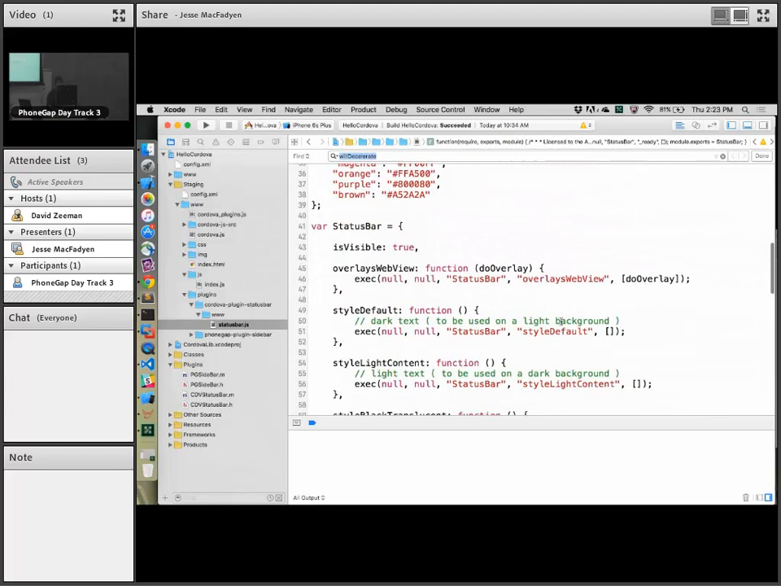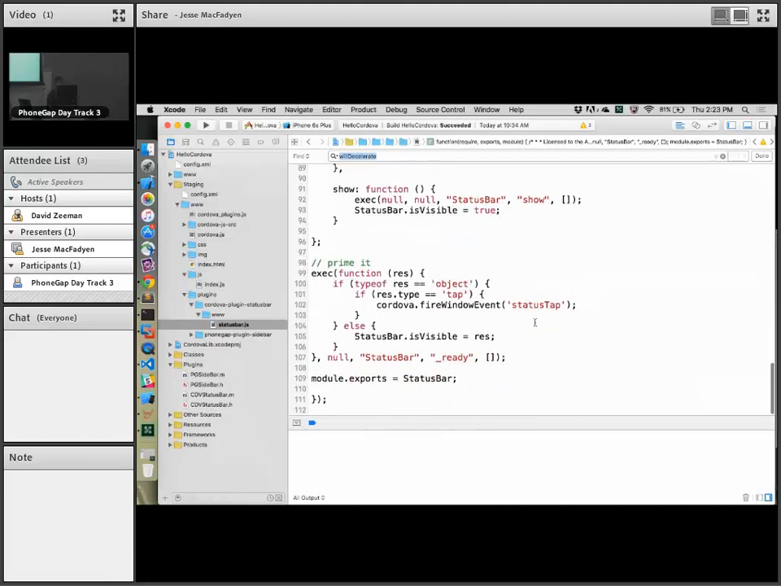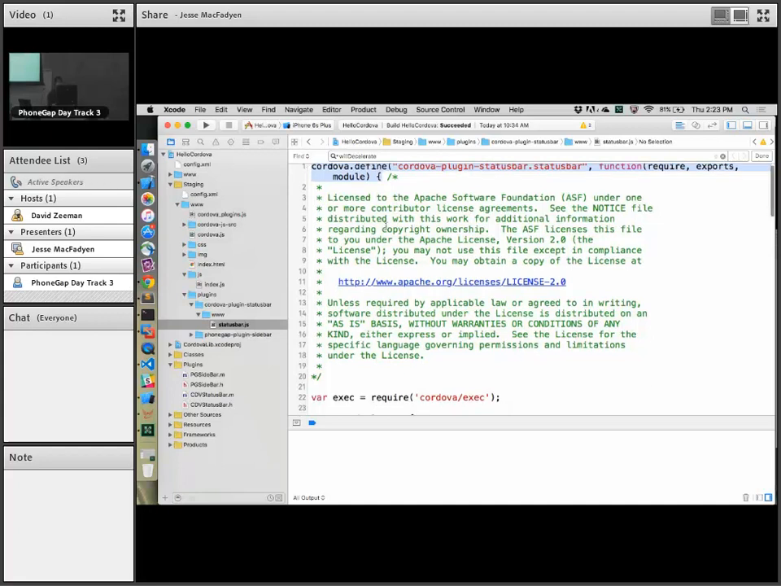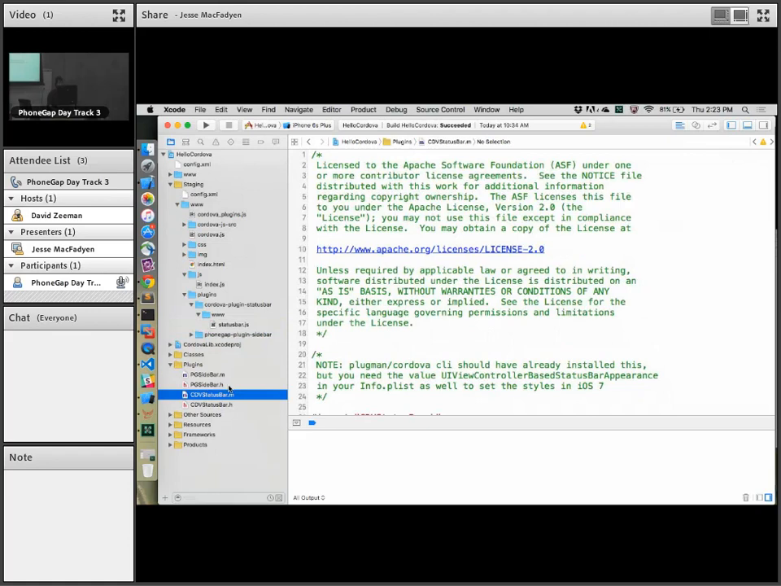Let's see here. Let me set my breakpoint. If you look through, you'll see plugins, you'll see status bar, www folder status bar. Here's that wrapper I was talking about. So that's what the framework added around our module when it installed it. And we look over here to the native side. So this is still in the project in plugins, CDVStatusBar.m.